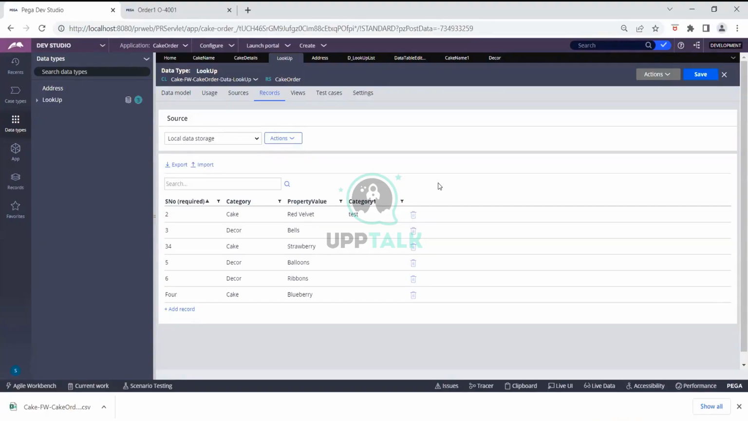Got it, right? Now today, what we have covered: we have created one data type. We have created local data storage. We have verified this data page. PEGA has created a data page and report definition. We have passed the parameters to the report definition. We have added a record to our local data storage, and we have visualized the data on a screen.